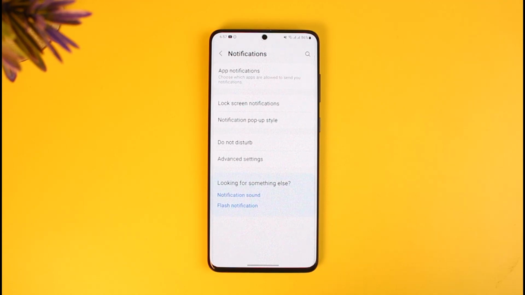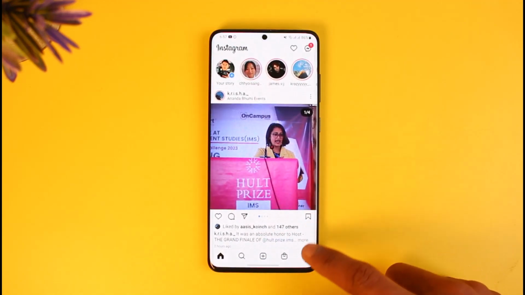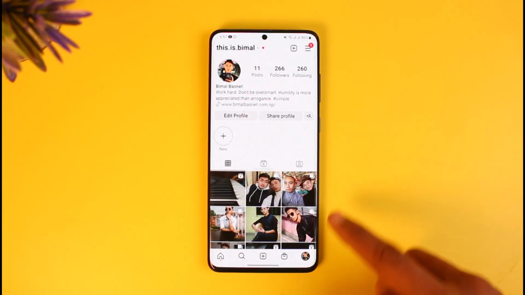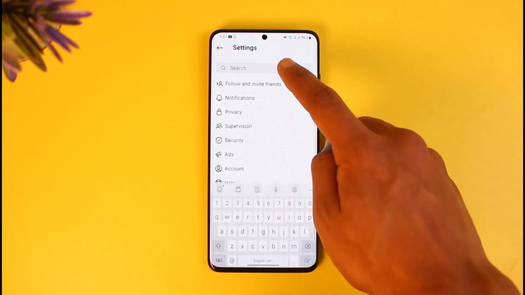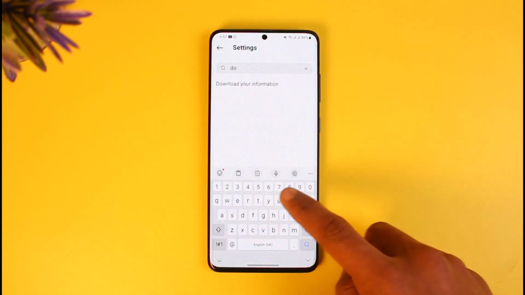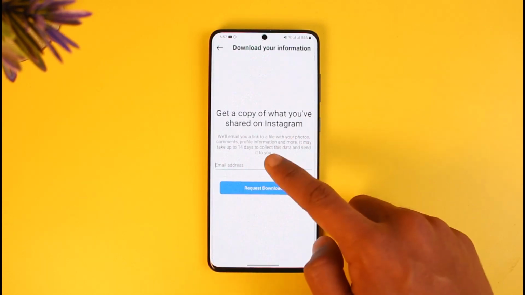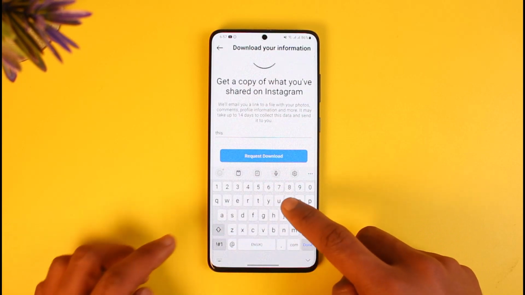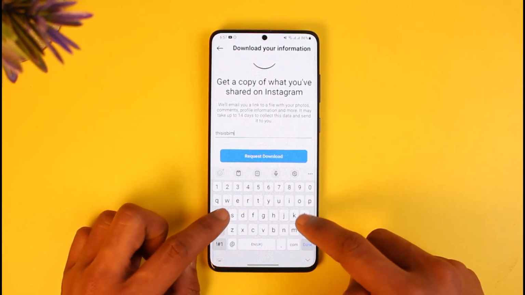The other scenario is, let's say you deleted a chat yourself and you want to get all those chats back. Now I'm not 100% sure about this method, but you can send a request to Instagram. Come to your profile page, tap on the three lines icon, and then go to settings. In the search box, type in download your information and you'll find this article. Just go to download your information, and then make sure to enter the email address that is associated with your Instagram account.